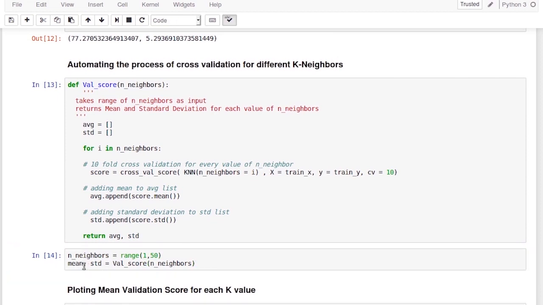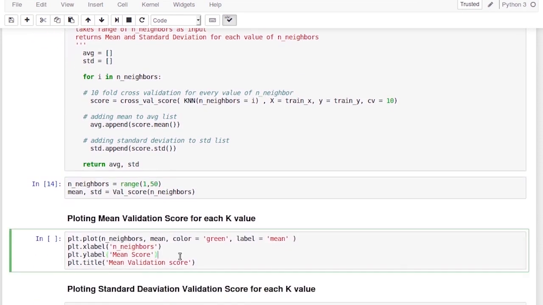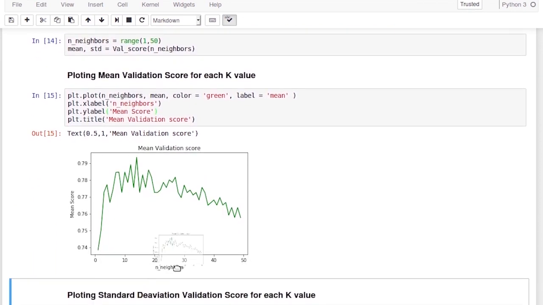Now that we have the mean and standard deviation for 50 values, we'll plot these. So here's the plot. This is a plot for the mean values across all the n neighbors. So we can see the value from 0 to 50. And if you look closely, the mean score corresponding to low values of n neighbors is fairly low. That means the model is trained poorly and hasn't generalized over the validation sets. And if you see, the highest value of mean would be somewhere between 10 and 20 value of n neighbors.